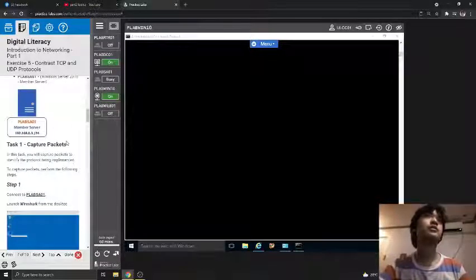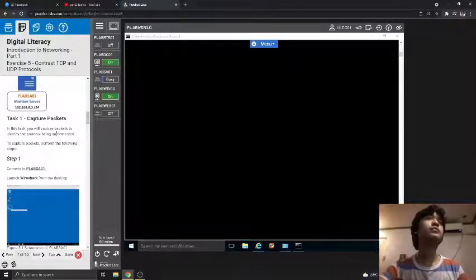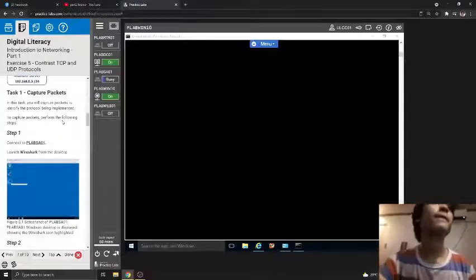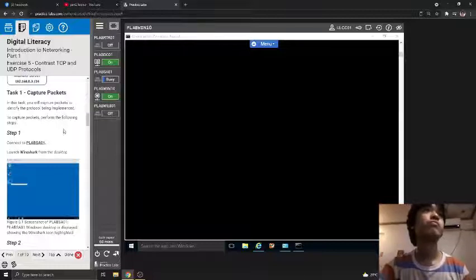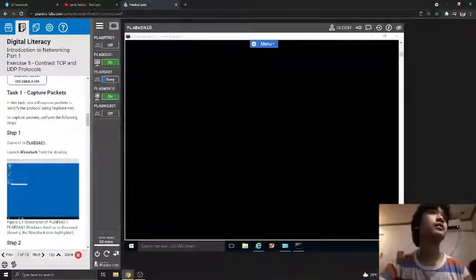Okay, let's just wait now for it to load. Okay, so task one, capture packets. In this task, you will capture packets to identify the protocol being implemented. To capture packets, perform the following steps.